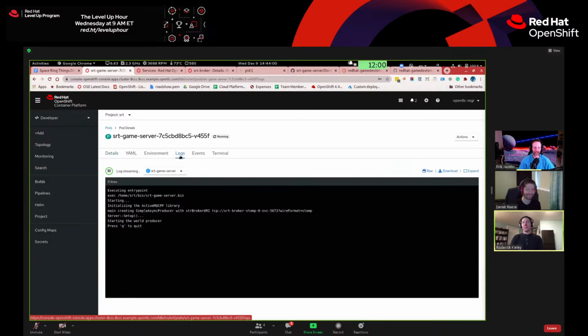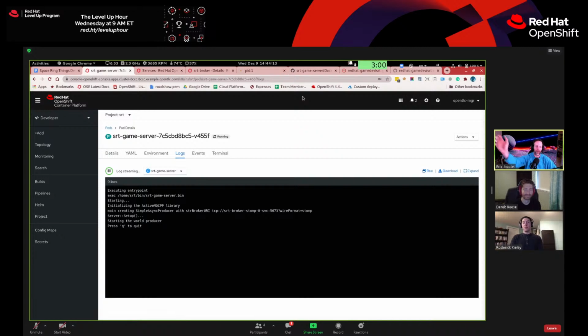But this is awesome. So it technically is working, right? That's right. Does it spit out any messages when it gets a message? It does not, but you could check the broker log and you could see that the server connected to the broker. I was more going to say, because the game server is not doing or telling us anything, we wouldn't know. We can look at other things, but anyway.